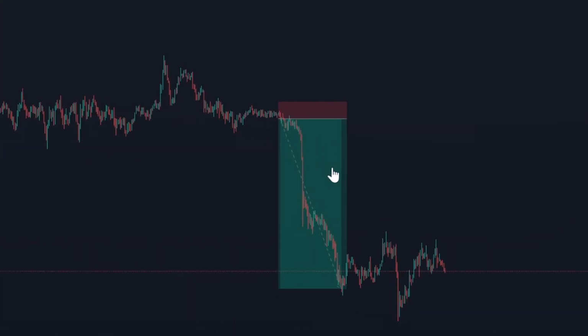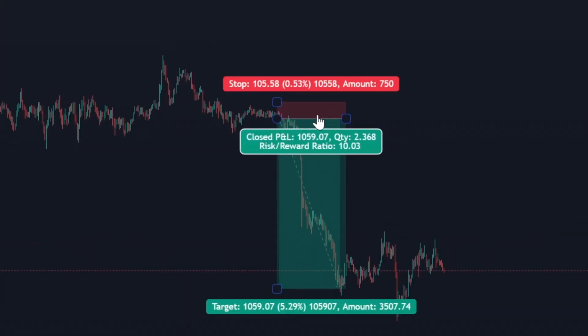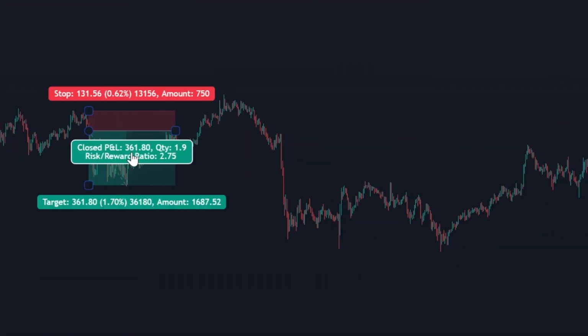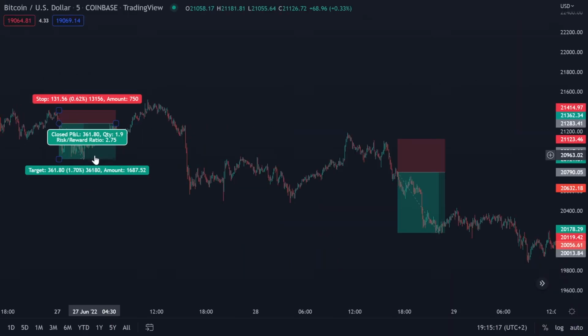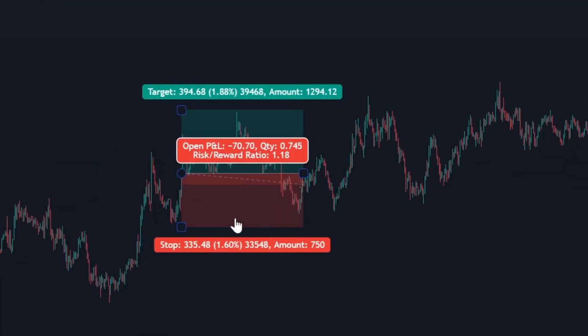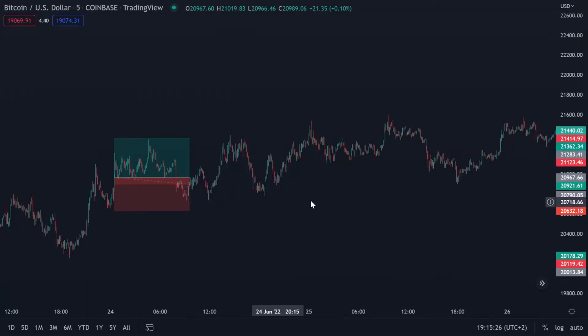Look at this. Risk to reward 10, more than 5% profit. Risk to reward 1.8, almost 3% profit. Risk to reward 2.75, 1.7% profit. Risk to reward 1.1, 1.6% profit. Do you want to know this scalping strategy?